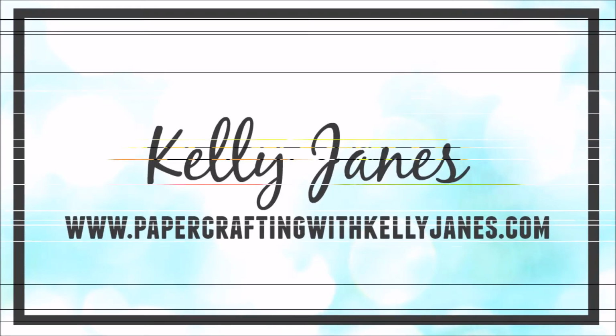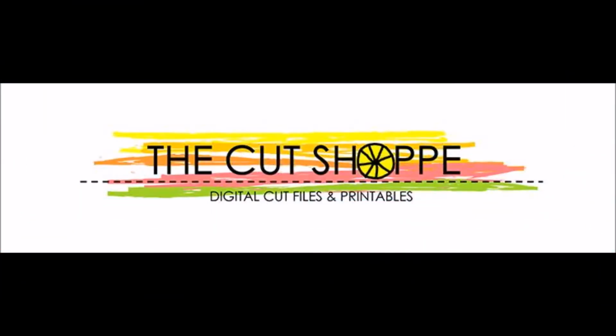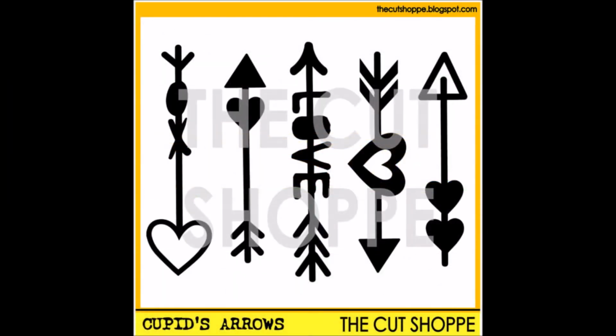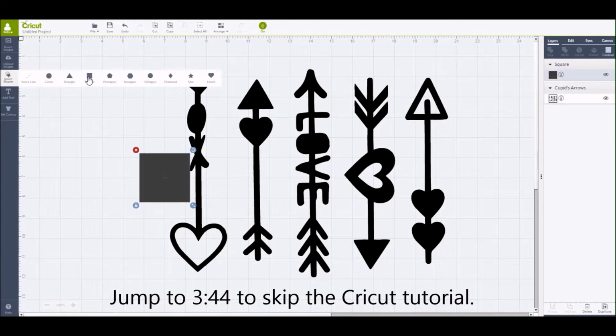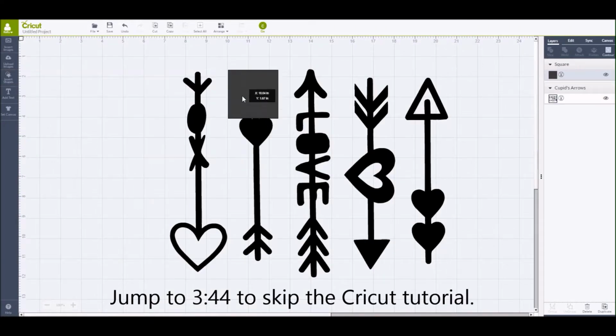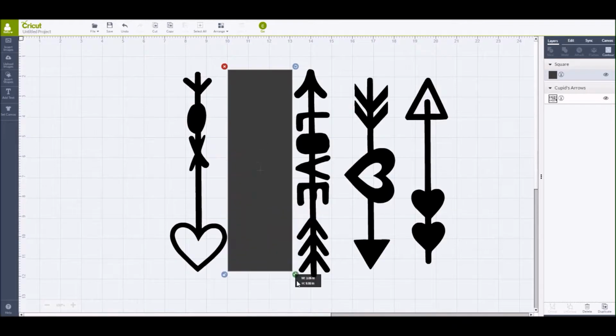I am back with a new layout for the Cut Shop, and today I'm going to be using the Cupid's Arrows cut file. I am going to start today's video with a Cricut Design Space tutorial. I already have the cut file image on the design screen, and I'm going to take a little time to slice out the individual arrows that I'm wanting to use on my layout today.